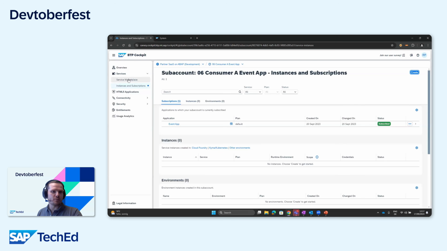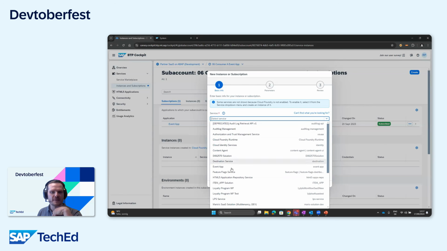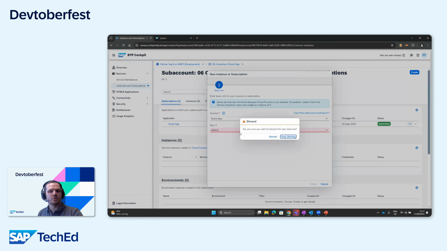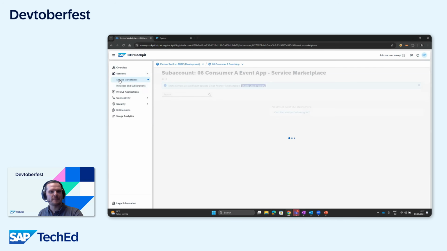Option one is you are in instances and subscription, and you can go here on create and then select the service you want. And there is the event app, because you want to consume the event app. And this is just getting red because the sub-account is already subscribed to this plan. This is option one. And option two is you can then go to the service marketplace.